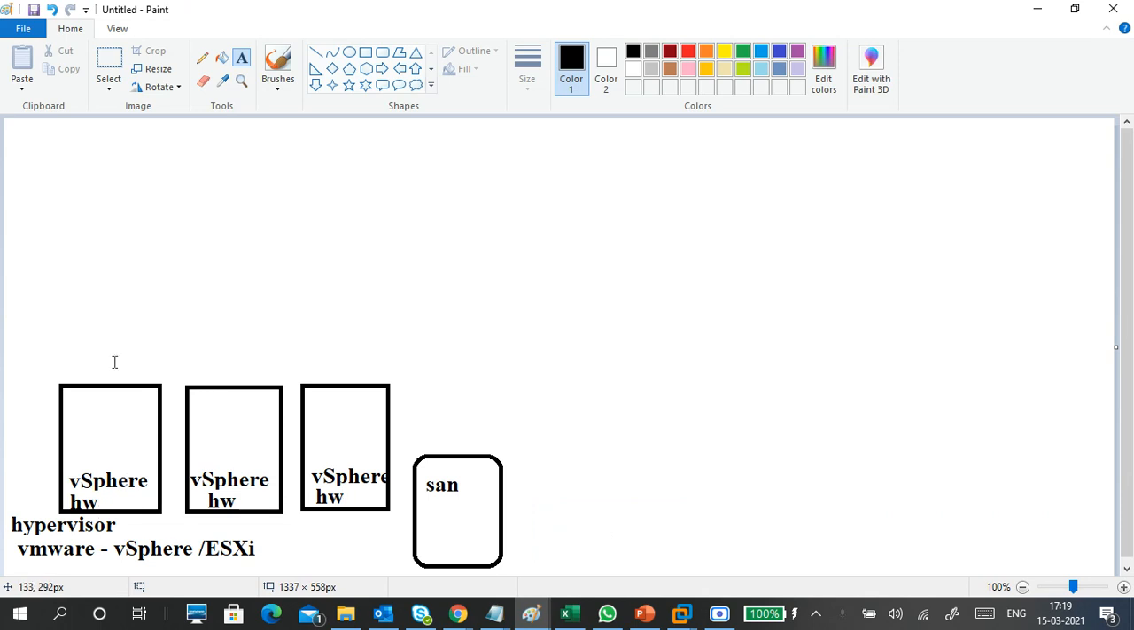So what is a hypervisor? A hypervisor is a virtualization platform. The core hypervisor provides a platform. It will virtualize your hardware, and then we can create a virtual machine on it. So we can create a virtual machine in the server.